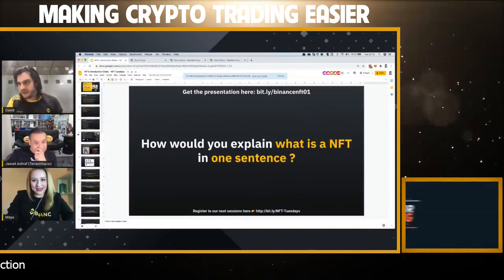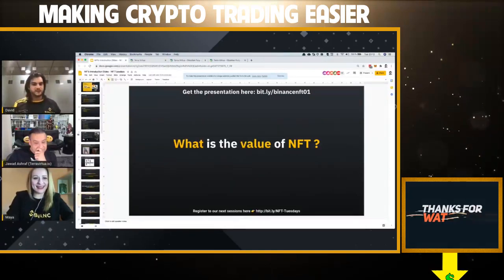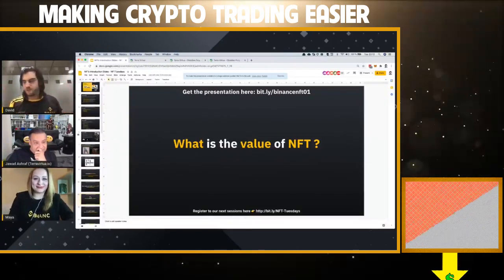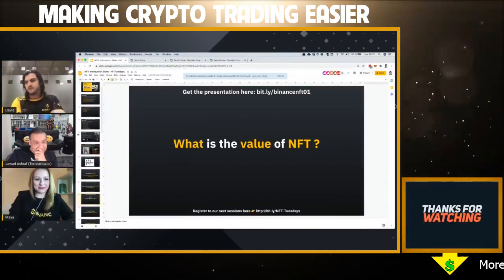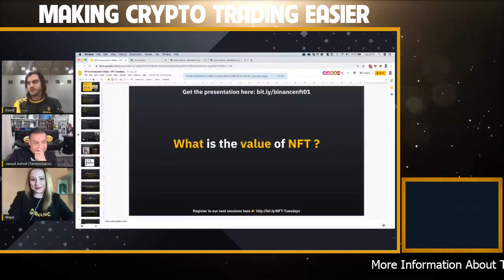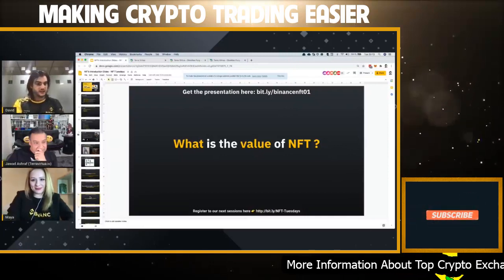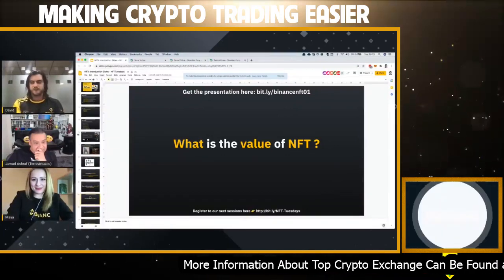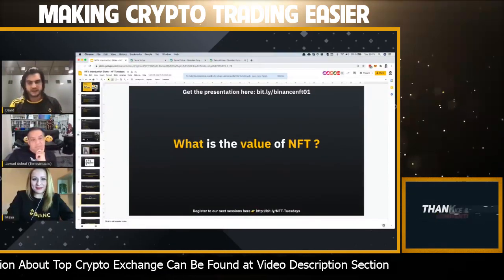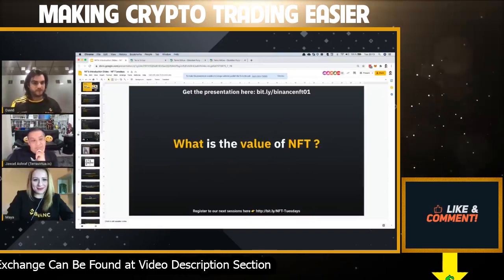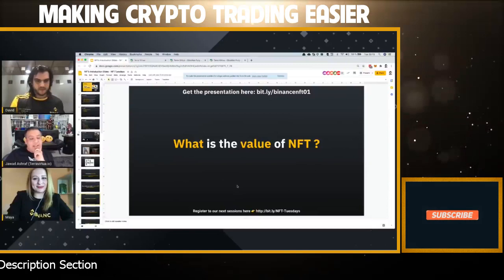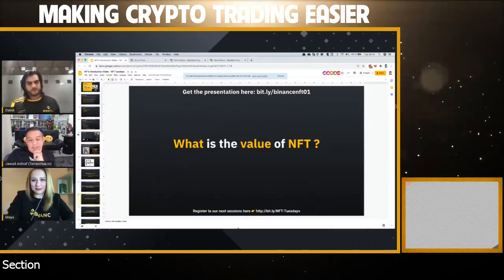Next question. What is the value of an NFT? I'm the guy who knows the least on that, so I'm going to begin. For me, the value of an NFT is such as the value of a digital asset. It's really about its unicity, its value is more about the artistic point of view, or unicity, and the offer and demand.